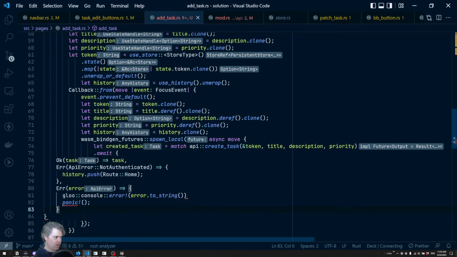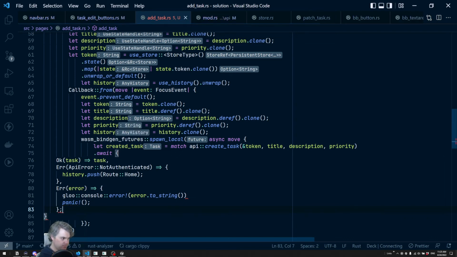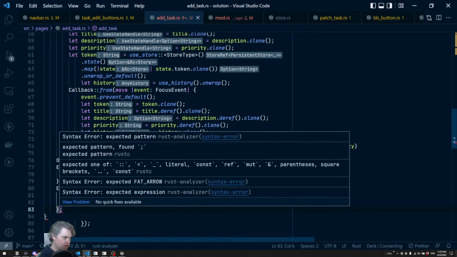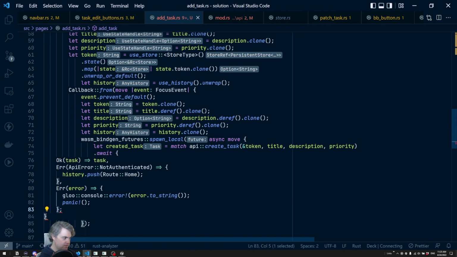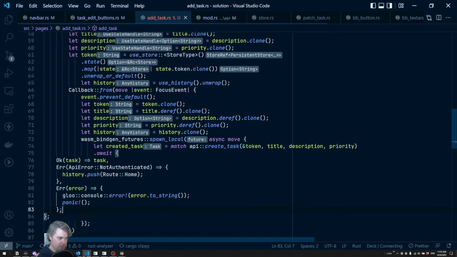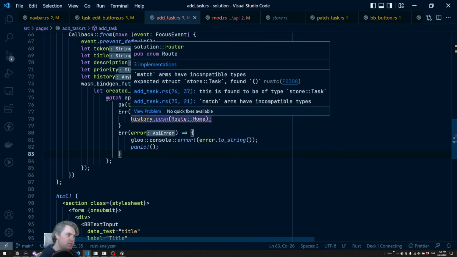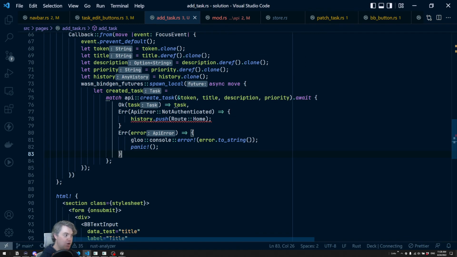Now, this is all part of getting this created task. So there's a semicolon. Oh, there's a semicolon also. Am I missing one of these? Okay, so that's that one. This is where I need a semicolon. Maybe? And you don't want the one there. There we go. Now we're happy. History push. Match arms have incompatible types. Okay, so then... Oh, create task.